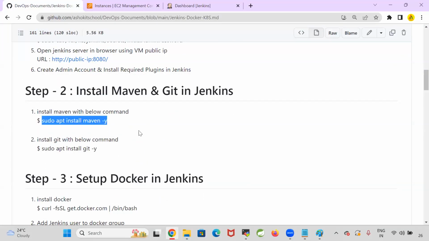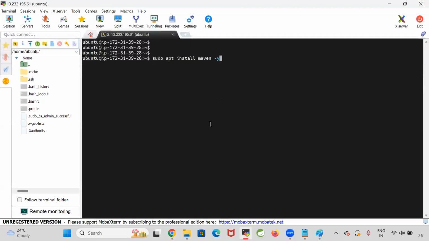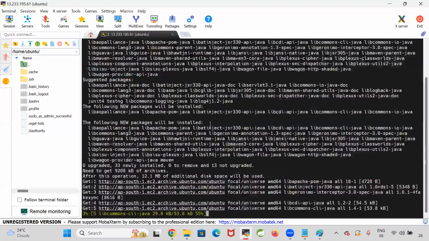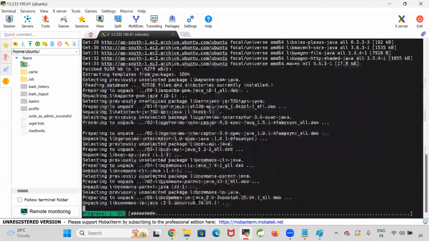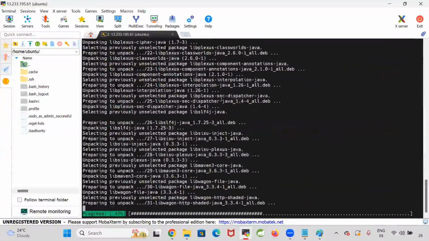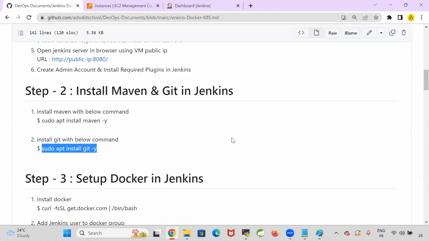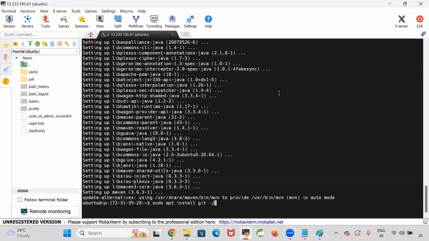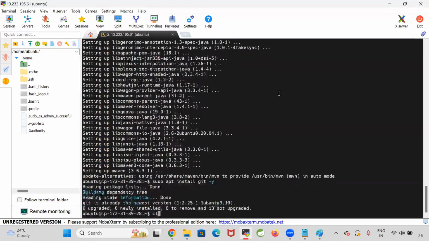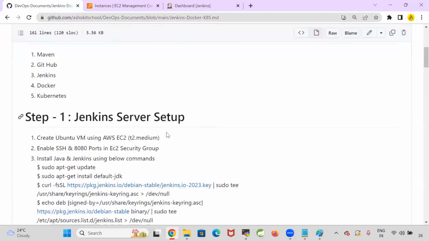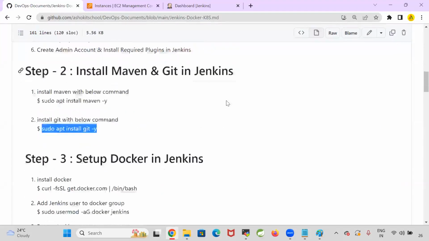In the Jenkins machine, Maven is not available, so let me install Maven. I'm installing Maven and Git client software. Git client is used to download the code and Maven is used to build the project. So with this, I completed 2 steps: Jenkins setup is done and Maven and Git are installed in Jenkins.